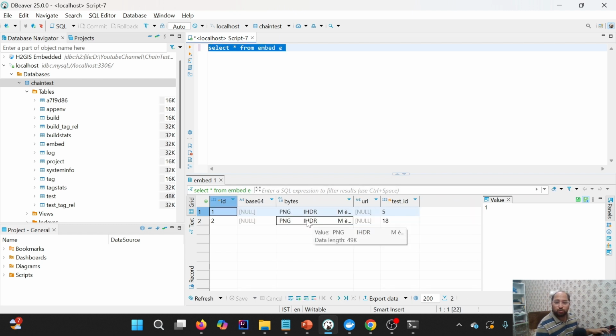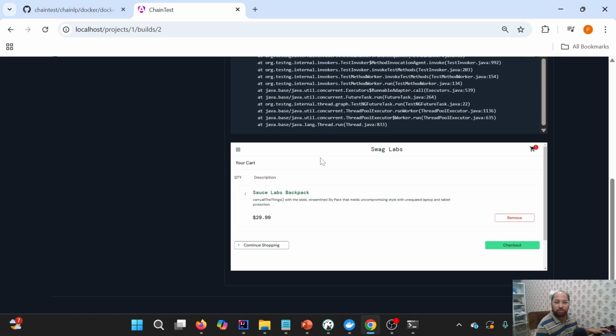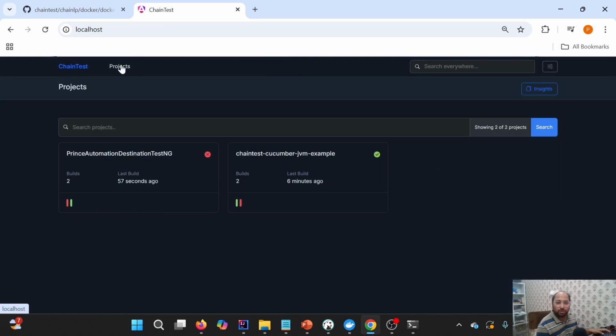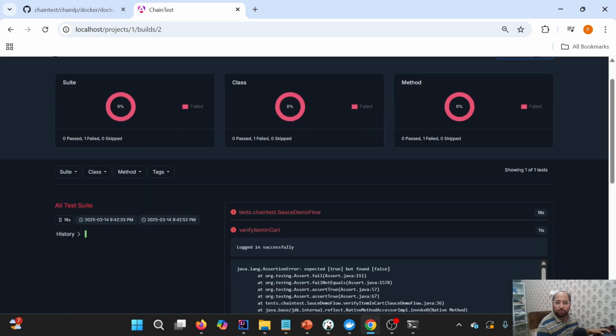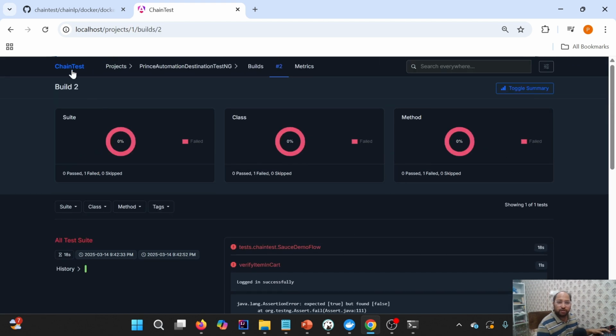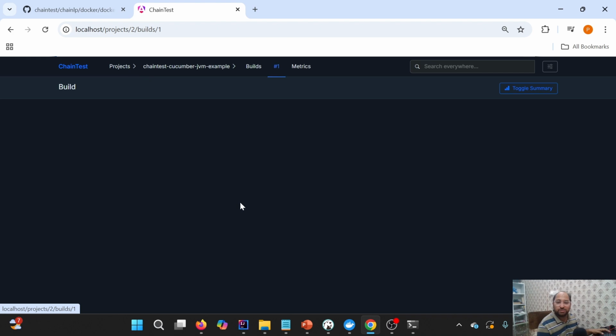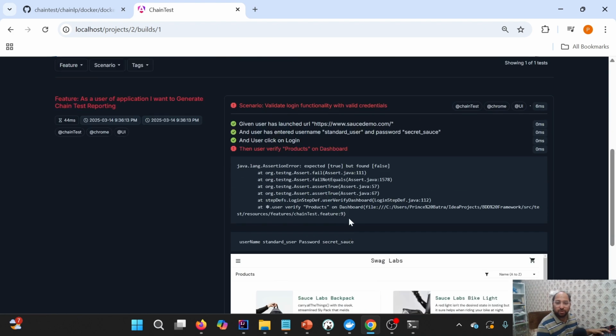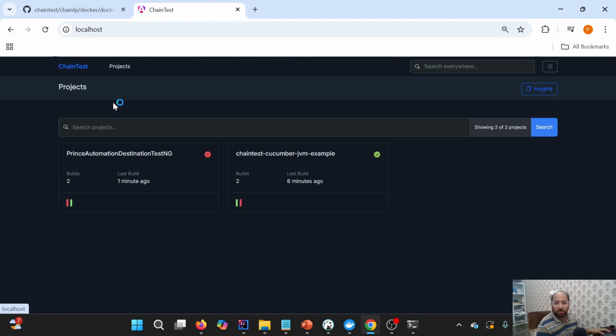So we are able to see two screenshots. Why are we seeing two? Because in Cucumber also there was one screenshot. Let me show you. This is one screenshot here. If I go back, the first test case in Cucumber failed, that's why we are able to see the screenshot here as well.